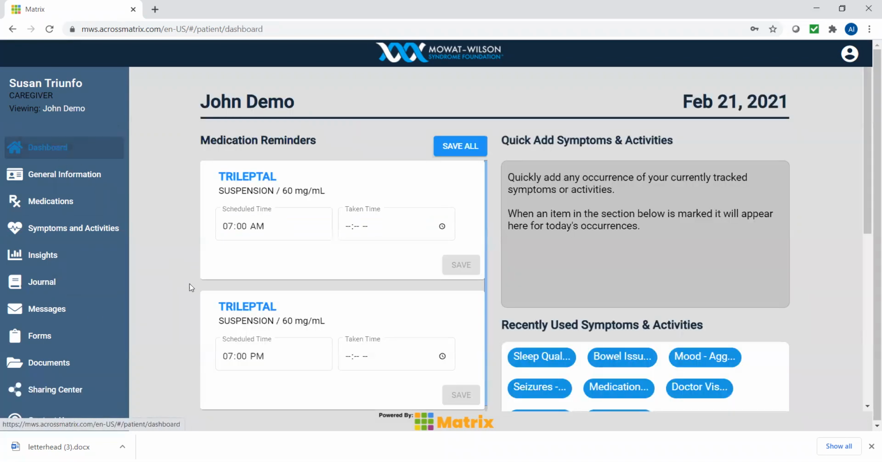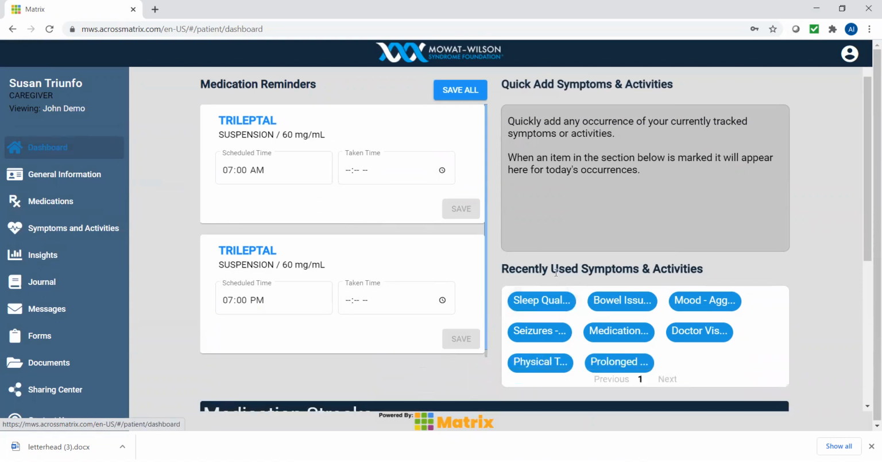So we're going to go back here to the patient dashboard. Again, now you can see where this came from. We had set up a reminder under medications. These are the symptoms and activities that we've been using. Each time we add a new one, it will come into this section.